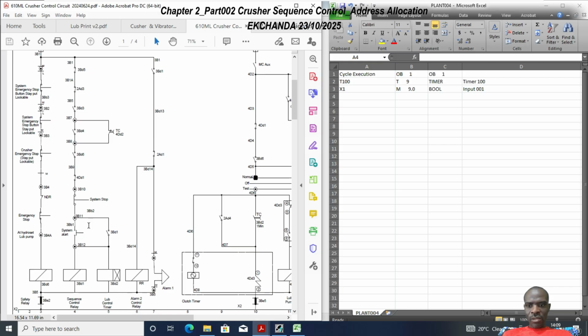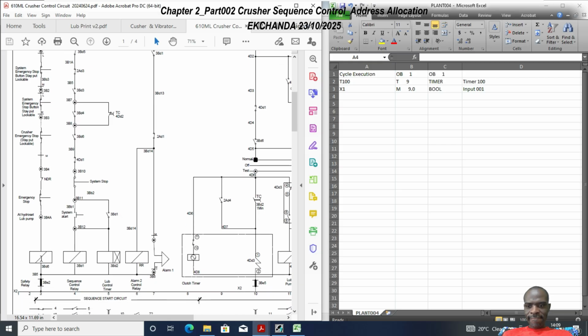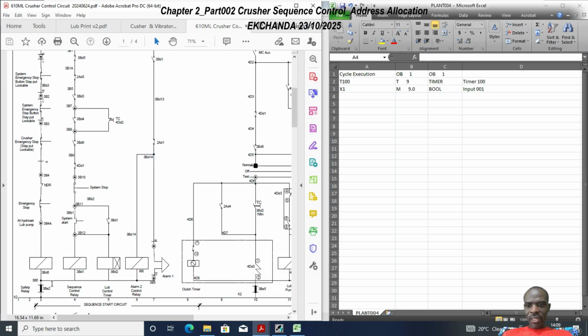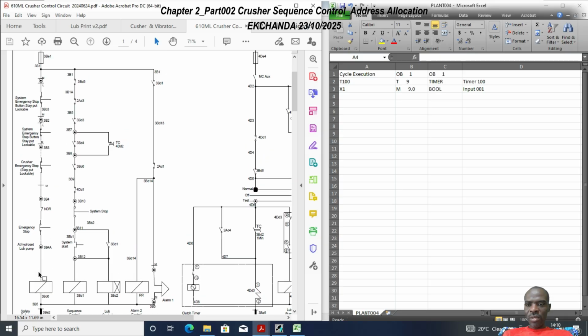Okay, so with output coils, what we're going to have is in the first rung, which is number 3, we've got this output coil, or relay coil if you want, which is designated as 3BD6. So this is actually the explanation for this coil. Okay, I'm just really going to refer to them as coils because they're associated with either relays or power contactors.